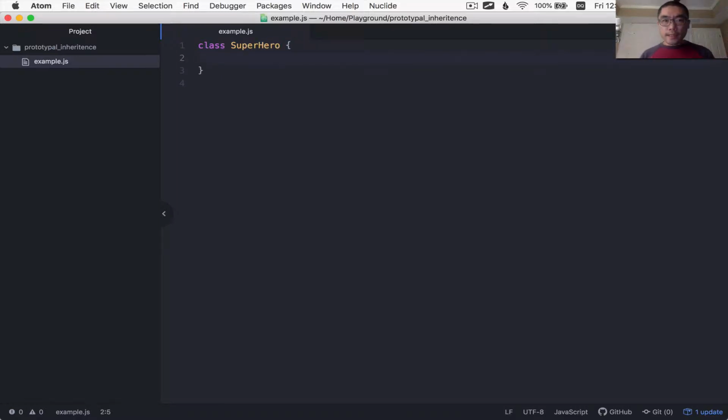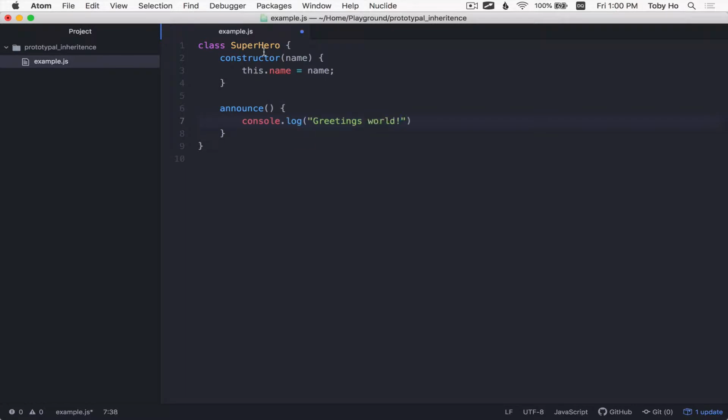I'm gonna write in the class style first, assuming that you're more accustomed to the class style, maybe. If that's not the case, that's okay too. But if I were to make a superhero class, which the objects of that class contain a name, I would do it like this. And let's say this superhero is able to announce himself, maybe. Okay, so that's how a superhero might announce himself.